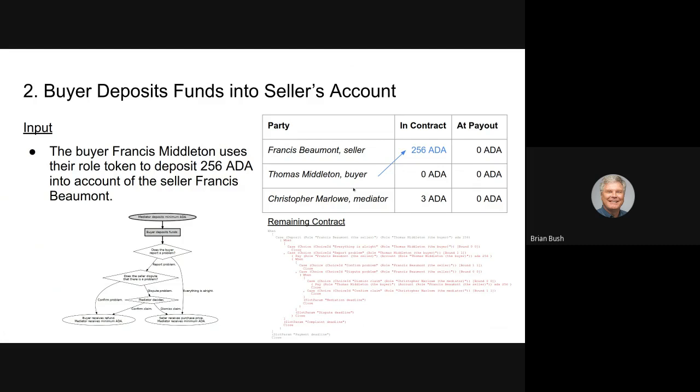According to the contract, which is in small print here, we've highlighted in red the remaining part of the contract. The part we just executed is up here where we're making the deposit. And that deposit actually goes into the account of the seller. So the buyer is depositing funds into the account of the seller. The contract is holding that, so the seller can't access those yet. The contract is protecting them, but Marlowe has a sense of accounts. So every bit of funding that's in the contract is assigned to one of the roles.